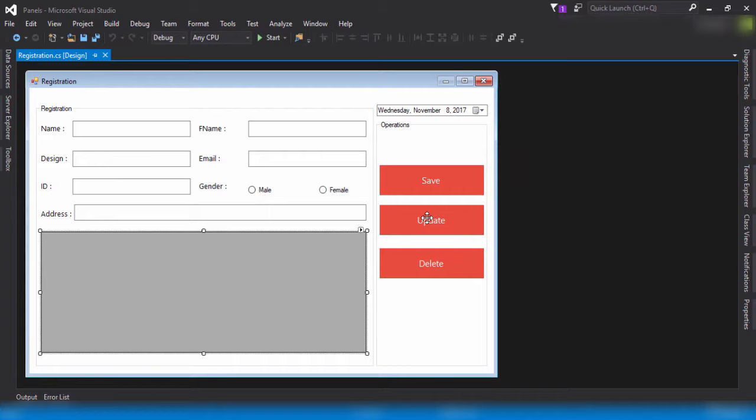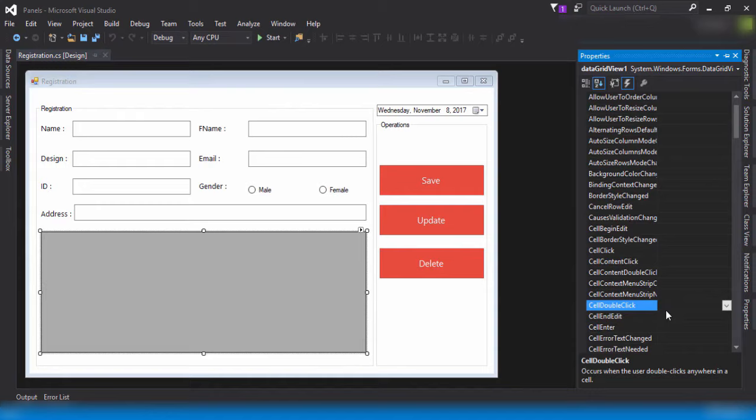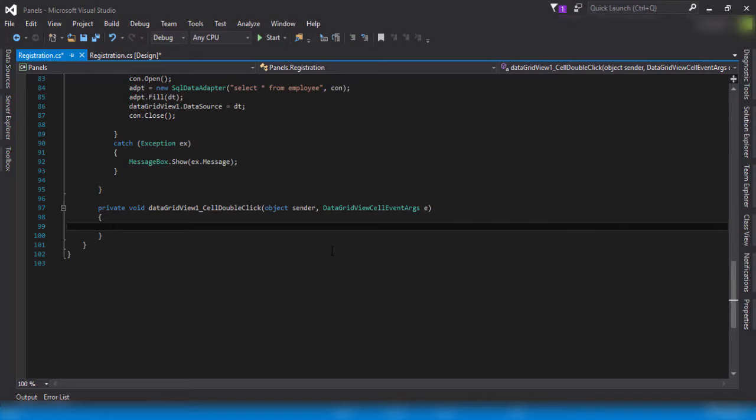Okay, so first step, select the grid view and generate the event. Go to the properties and events. I find there are many other events. I find the CellDoubleClick event. Okay, this is the CellDoubleClick event. Now other events are available: CellContentClick, CellClick. You can generate any one as you like, but I generate CellDoubleClick. Double click on it to generate the event.